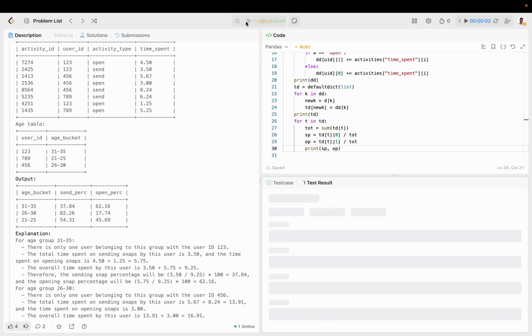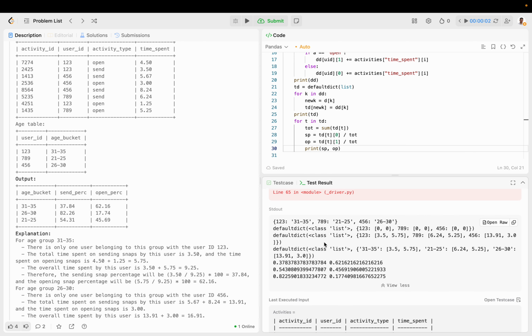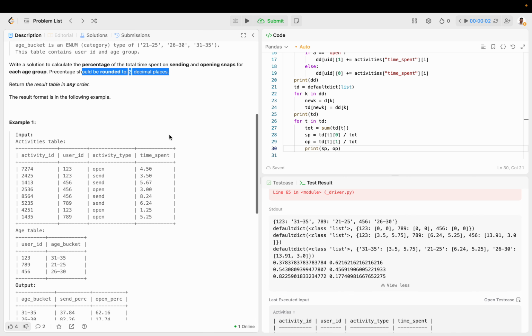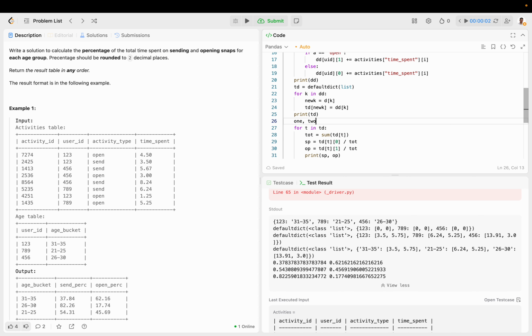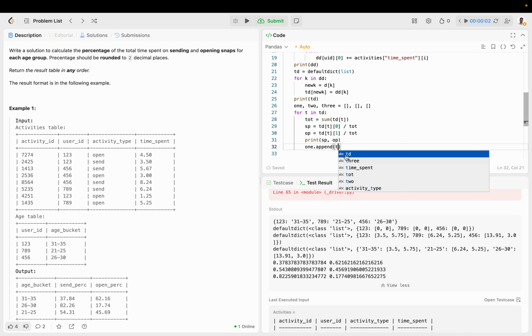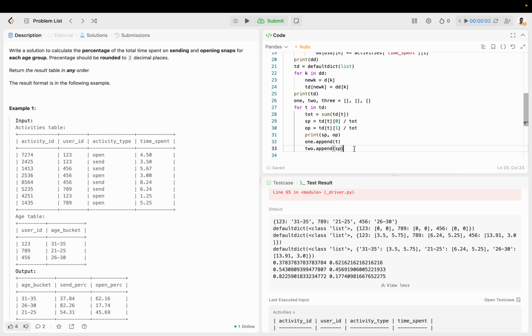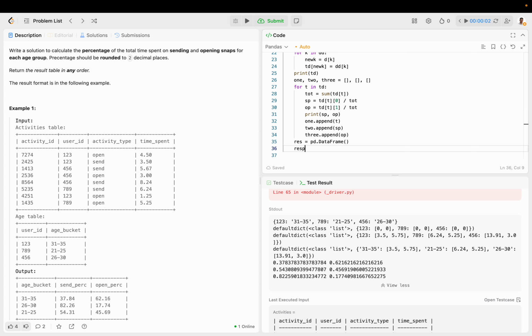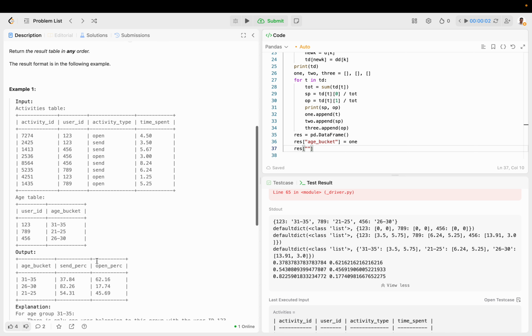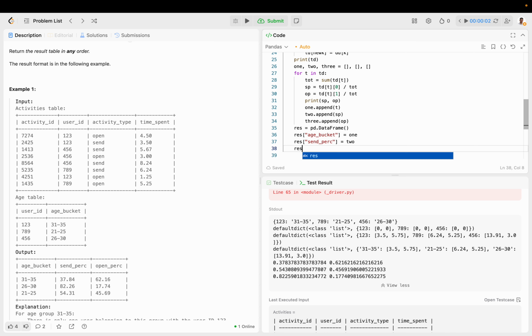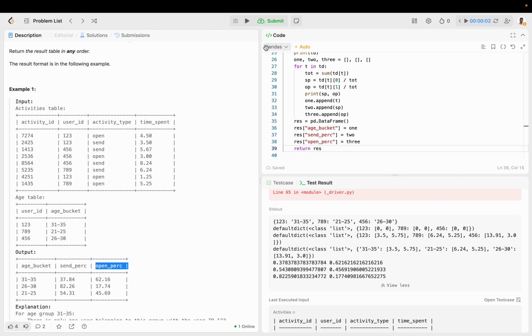Let's see if this looks right. Okay, that looks fine, but it says round to 2 decimal places. That's fine. We'll just go ahead and gather the results because we already have them. 1.append t, 2.append sp, 3.append op. Create our data frame. Age bucket is equal to 1. Send perk, and then let's just try to return it. So just copying these names.